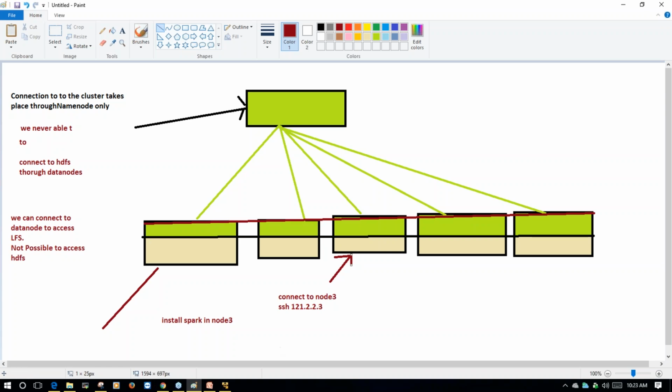So that is how to connect to the Hadoop cluster. Always the connection takes place to the name node. No users, either developer or admin, can access the HDFS through the data nodes. To access the HDFS, you have to access it through the name node only. That is, connecting to the HDFS or accessing the data in HDFS can be done through the name node.